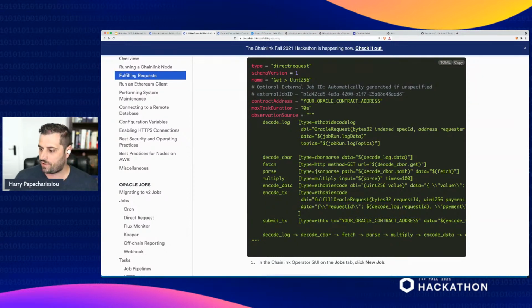So we specify the address that we want to listen to for requests. Maximum task duration, you can leave it as 0, which is unlimited. Observation source, you don't touch that. So here's where we define our job pipeline. A job pipeline is basically a series of tasks that the job will perform in order until it reaches the end. So we specify all of the tasks in a row here and we call them names.